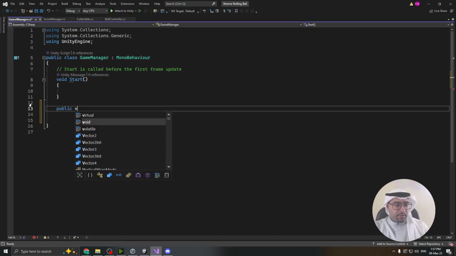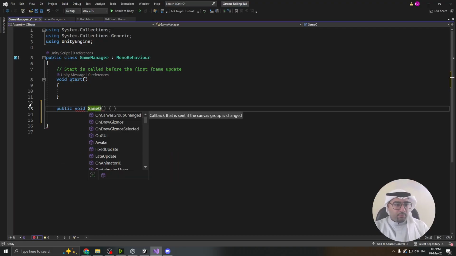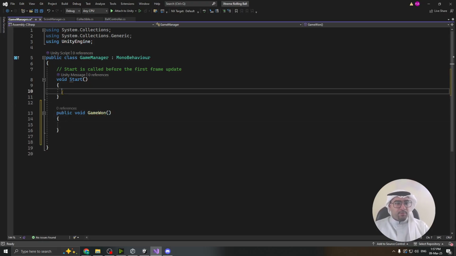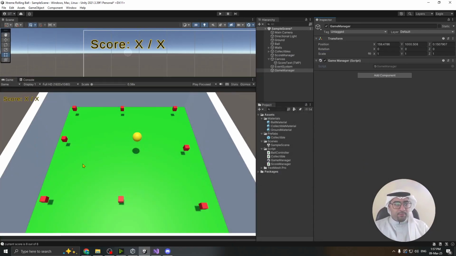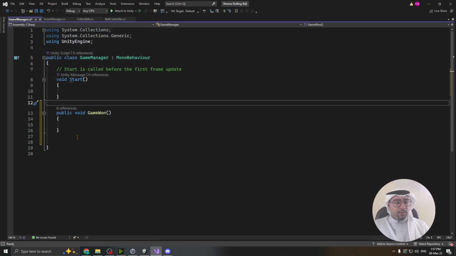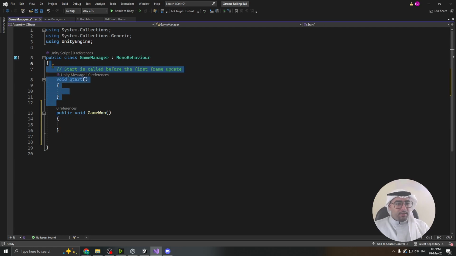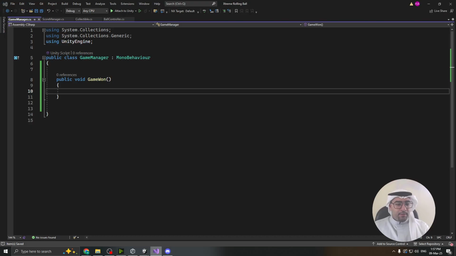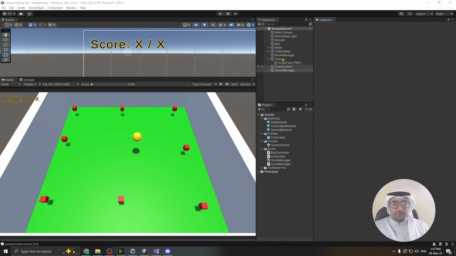So for now, public void game win, all right, is more than sufficient because there is no way for us to lose the game other than maybe later on when we're able to jump off of these walls, then you can actually lose the game. Okay, but for now we can only win the game, so let's just use that. I don't think I need the start method, so I'm not gonna keep it. Over here, it's gonna contain the text for winning the game.